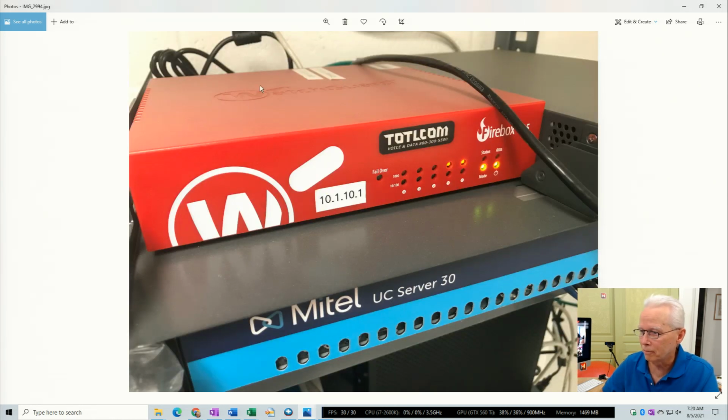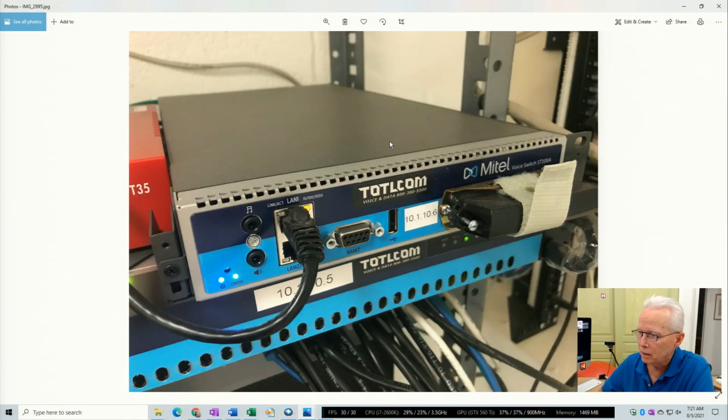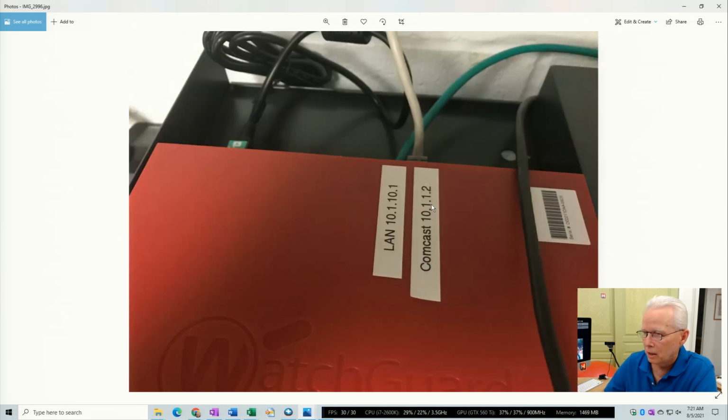And then here's this TotalCom Firebox. This is a phone related system with voice and data. So I think this is some kind of a firewall appliance that they put in. So it's not just phone. And then here, this piece is, I believe, just for phone. Voice switch right there. And then the back of that red box, they have labeled a LAN port and a Comcast port, indicating that they have changed the IP address of the Comcast router. And I suppose that this firewall box is providing DHCP addresses, functioning as a router. I'm not sure what they did there.